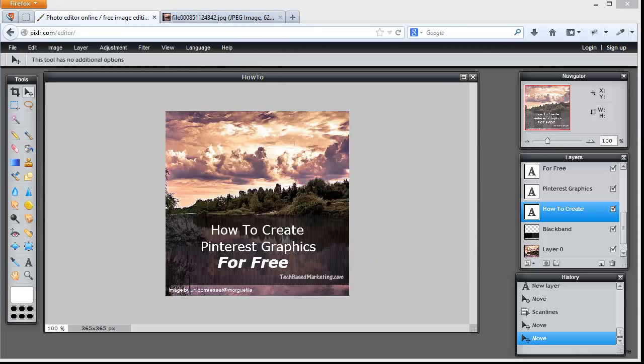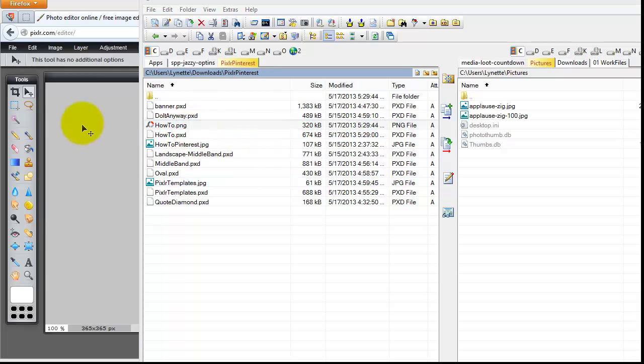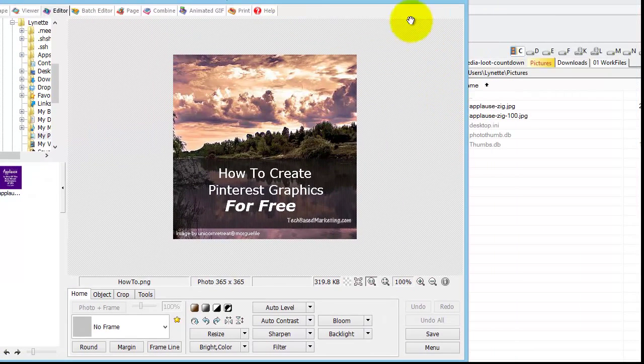So now if I pull up, I have this how-to, right there, how-to PNG. If I double click and open it up, there it is. And I can safely add this to my website and pin it on Pinterest.